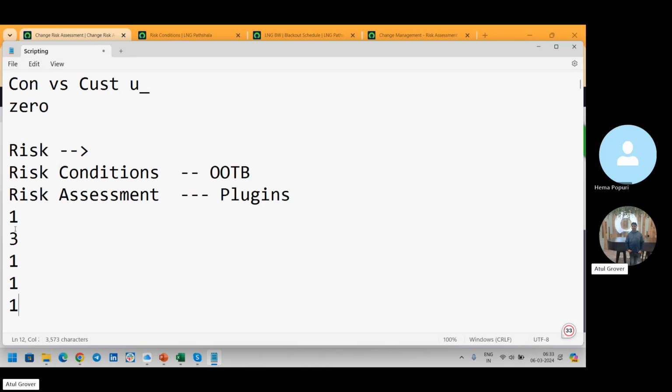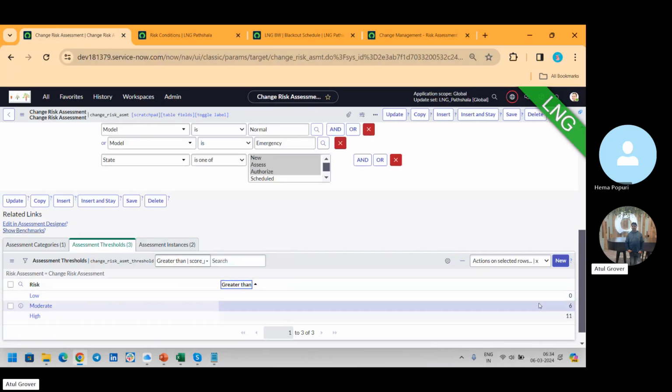अगर हमारे केस में ऐसे होता 1 2 3 6 7, 7. तो कितना बनता मॉडरेट, क्योंकि मॉडरेट 6 से बड़ा होना चाहिए. This is what this particular way is.